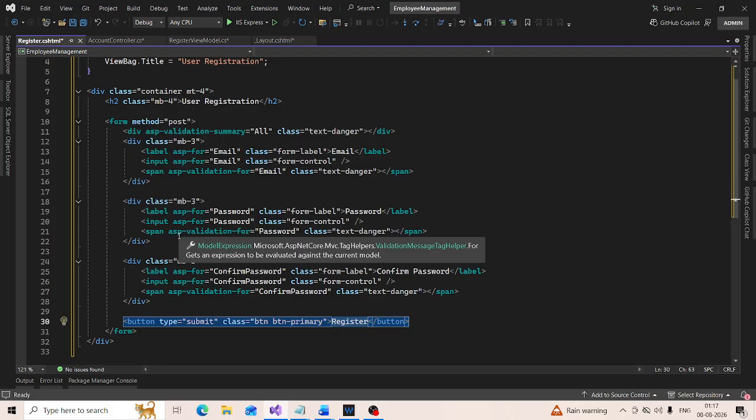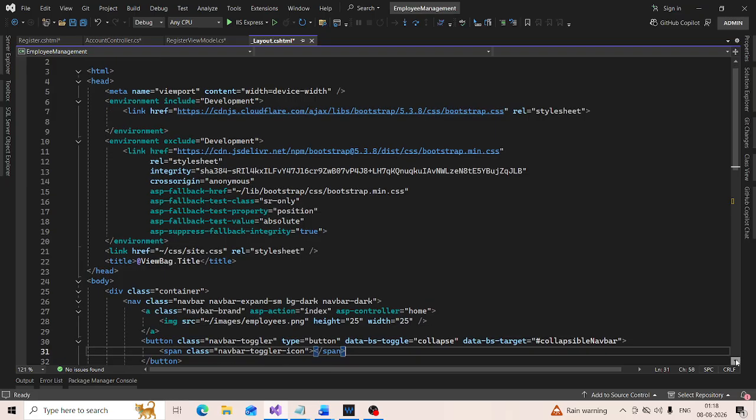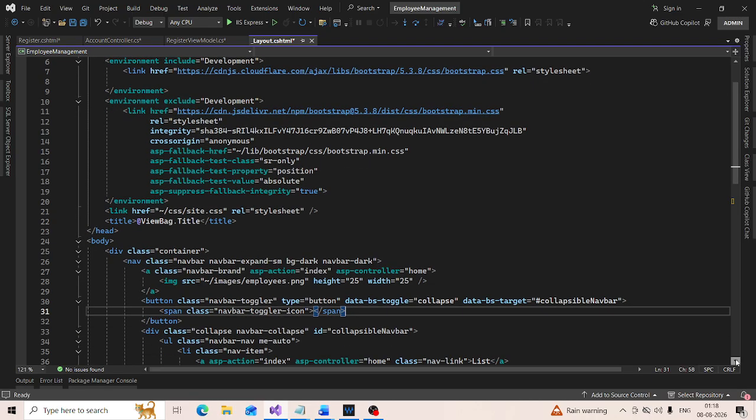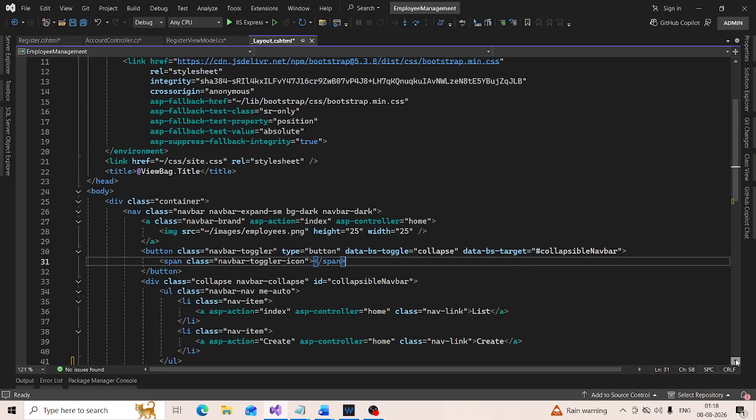In the layout view, let's include a navigation menu item to get to the register view. So where is the layout.cshtml file? Here it is. Here we have the list.